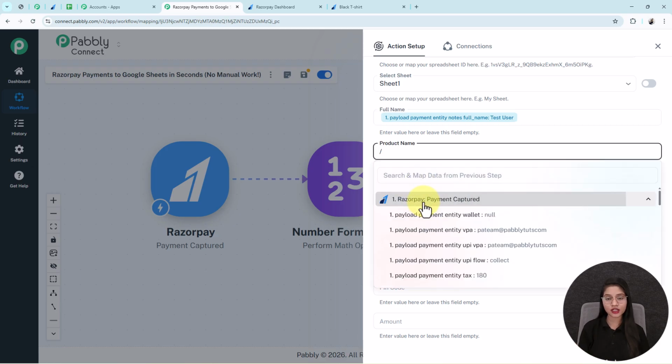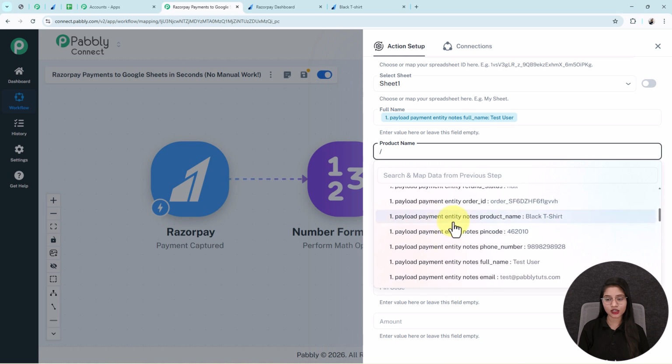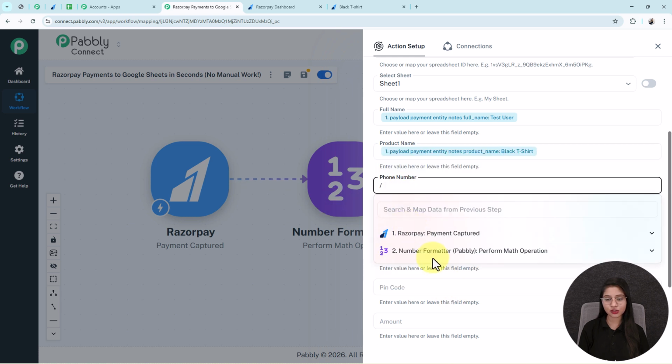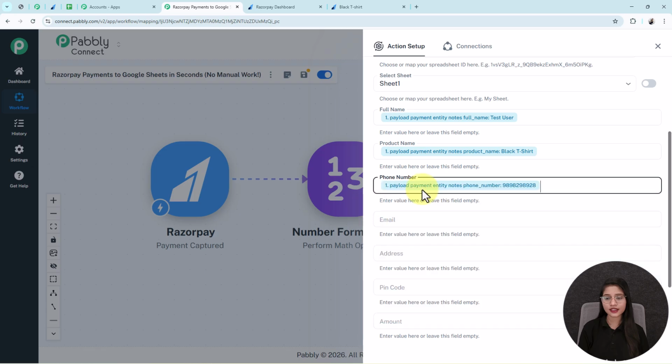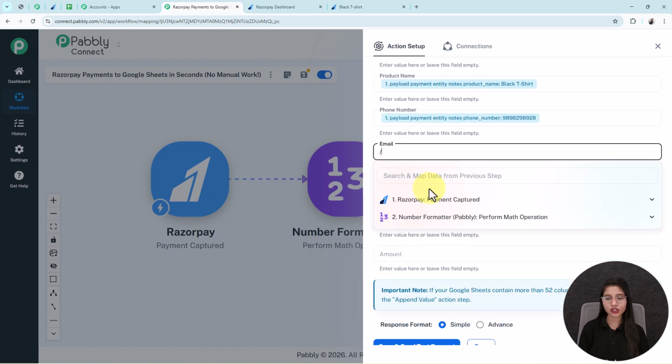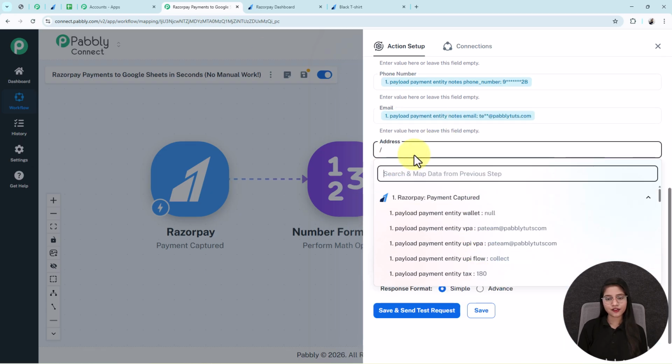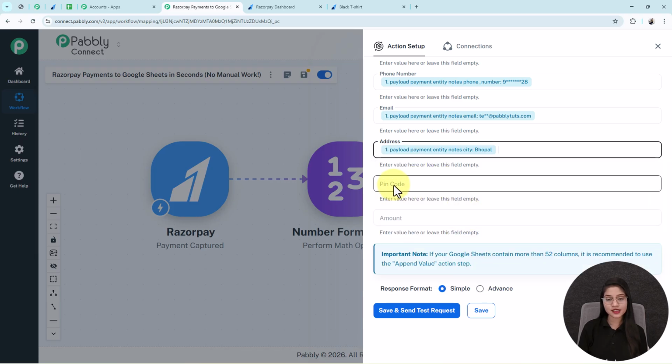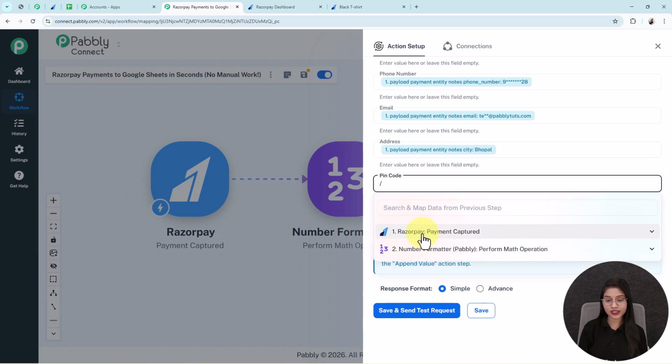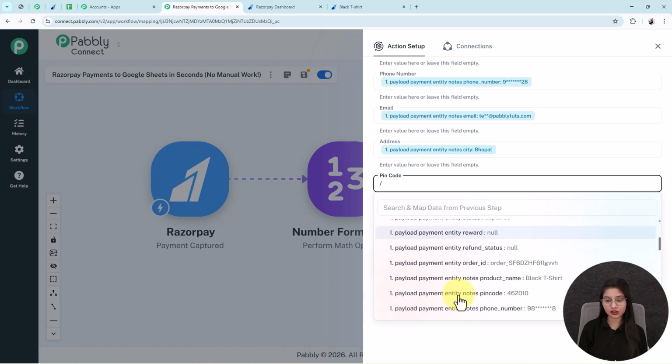Next, in the product name field, I am going to map the product name as black t-shirt. After that, I am doing the mapping of contact number. It is a test contact number. Next, I am doing the mapping of email address. After that, in this address field, I am going to map the city name, and in this pin code field, I am going to do the mapping of pin code. Here I mapped.